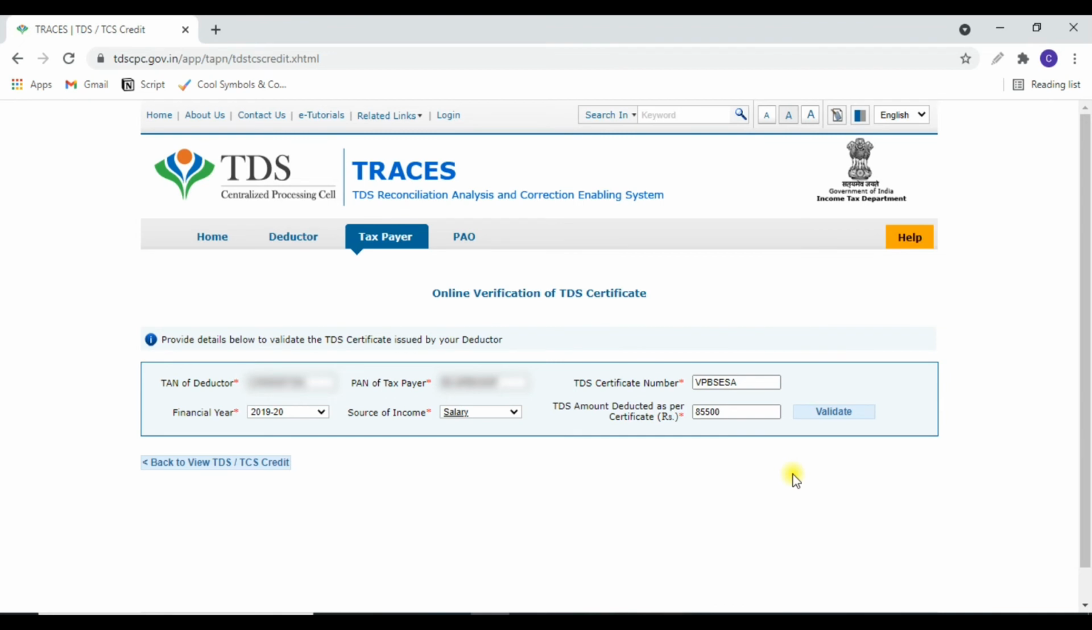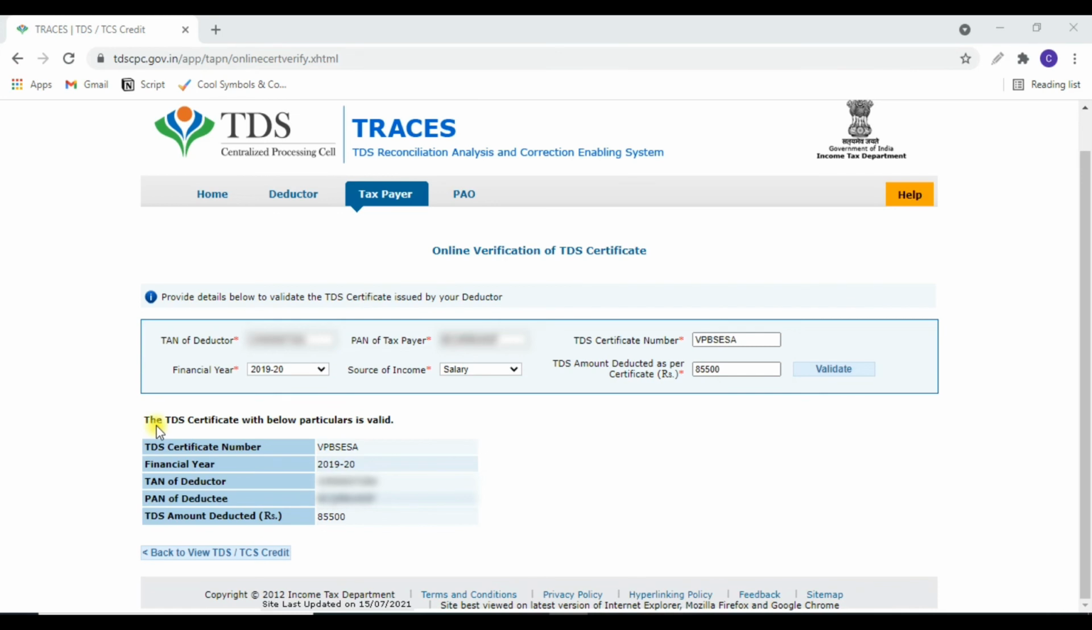After entering all the information, click on Validate here. Then on the next screen, you can see this message. That is, the TDS certificate with below particulars is valid. That means whatever certificate you got, whether it is a Form 16 or Form 16A, that is valid. If it shows any mismatch or invalid on the screen, then you need to contact the deductor to get your full TDS credit. I think now you understood how to verify your TDS certificate online.